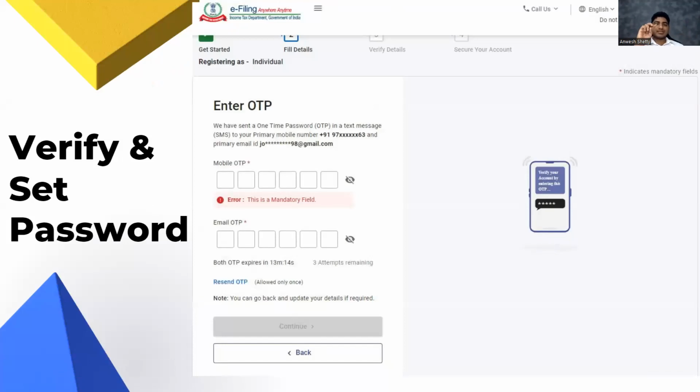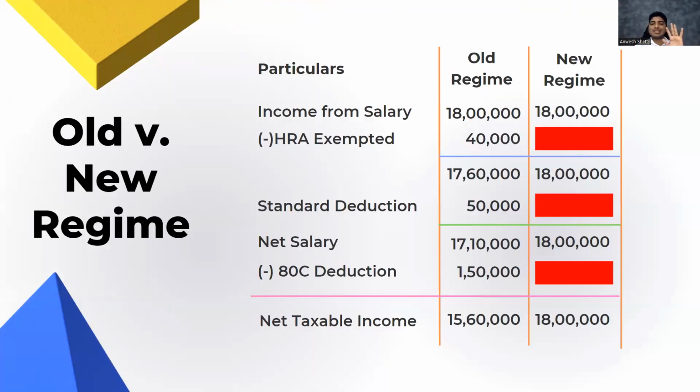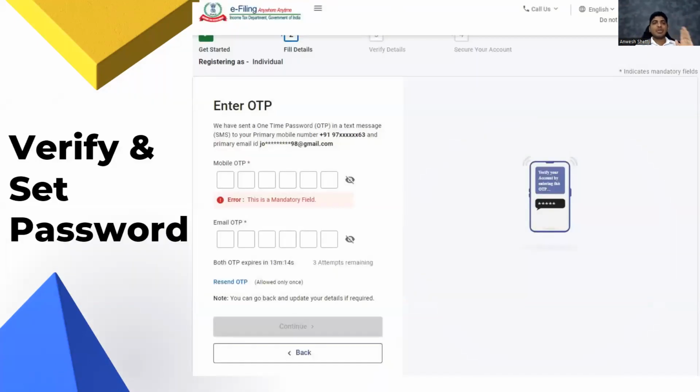Now these OTPs are sent separately. You will have a mobile OTP, you will have an email OTP. The mobile OTP will come to your mobile, the email OTP will come to your email ID. Most of the times, email OTPs will directly go to your junk. So in your email, check in your junk folder to get the OTP. Once you fill in the OTP and click on continue, you will be registered successfully. So that is as far as registration is concerned.